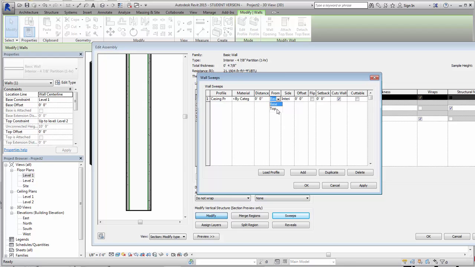Base or top, it's how the distance from. So from the base, I'm going to go up. Oops, 3 foot 6.